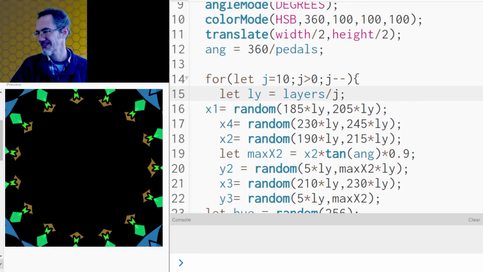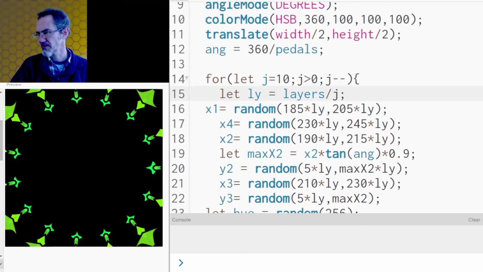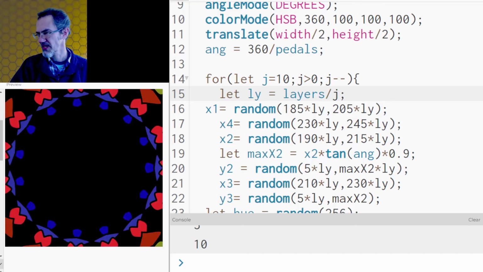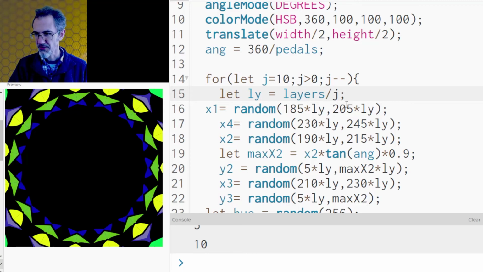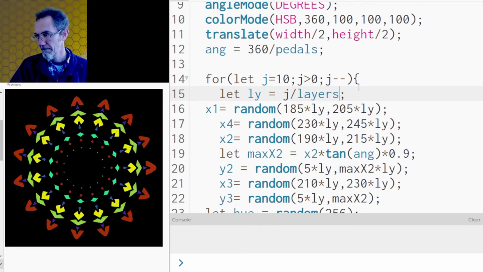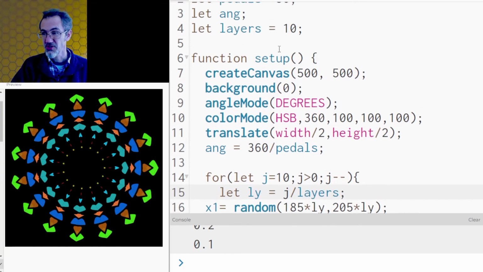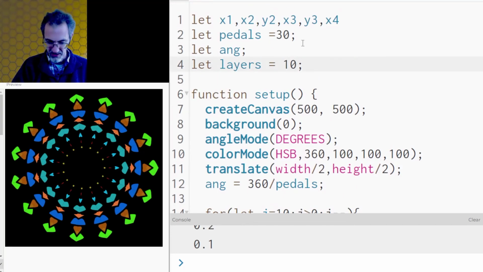What's going on? It seems like it's going bigger instead of smaller. Is that what's happening? I see what I'm doing wrong. I got these backwards. j divided by layers. There we go. Now we're going with inside. Wow, it's basically done now. We can change the number of layers.